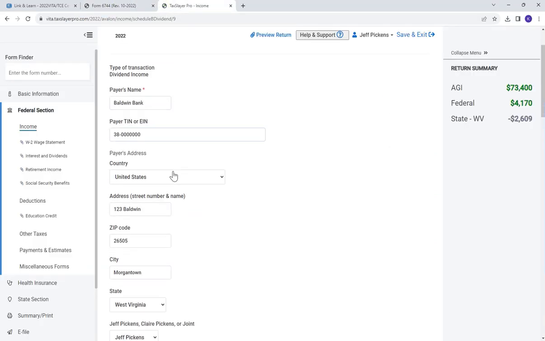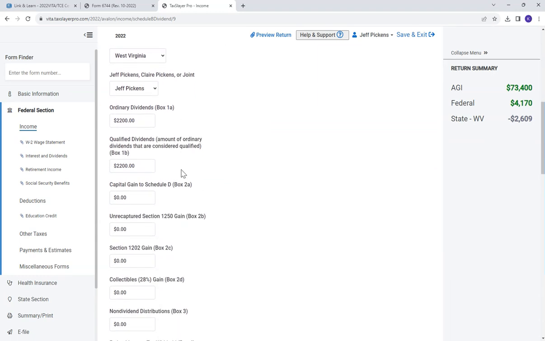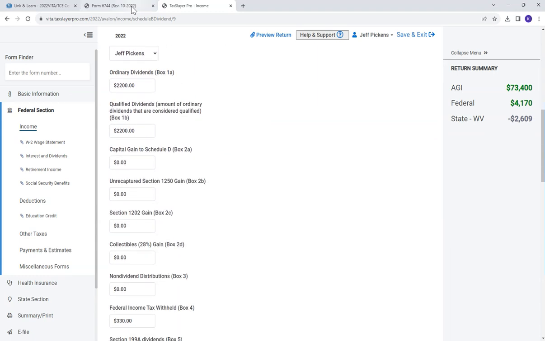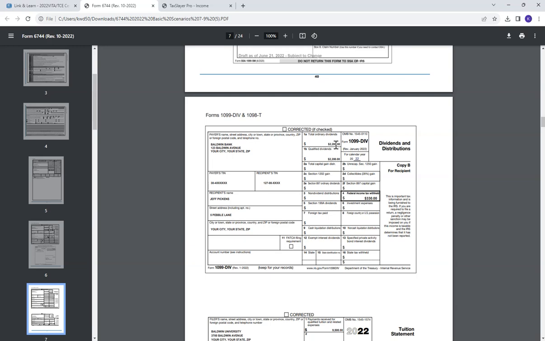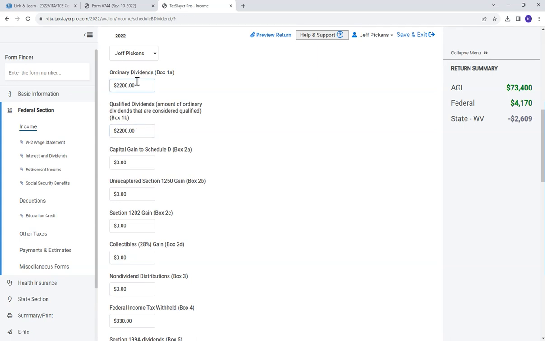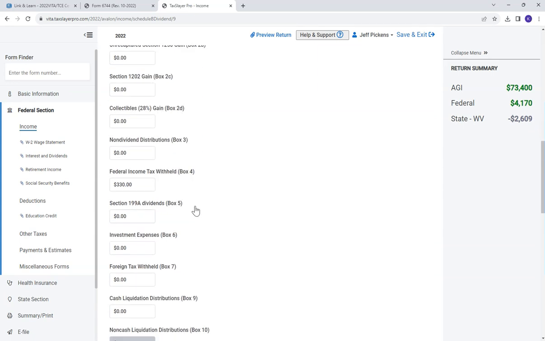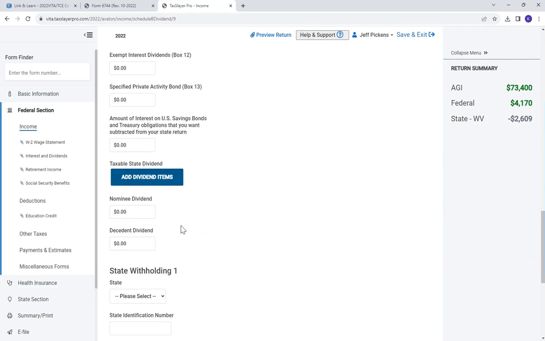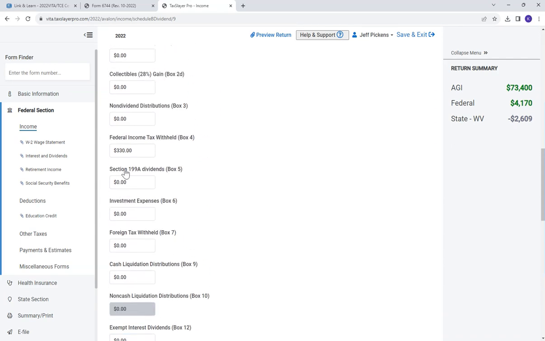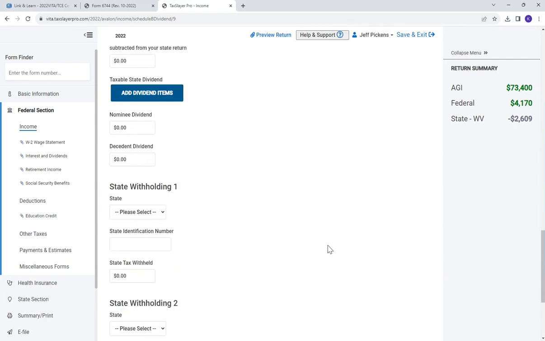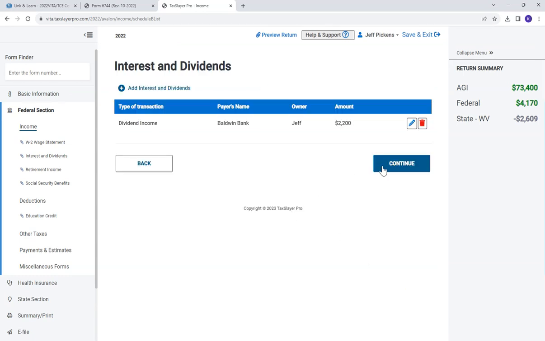Stuff about Jeff, right? From it, what's the most important stuff? The actual income and the tax withheld, right? So 2,200, 2,200, 330, right? 2,200, 2,200. What's the 330 at? 330. Okay. You got to hit continue.